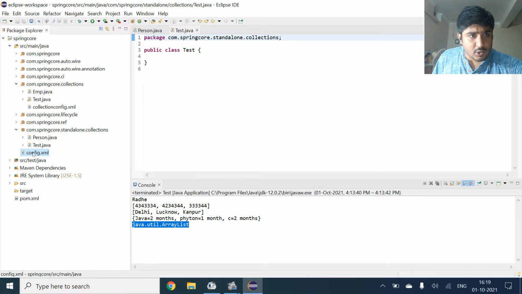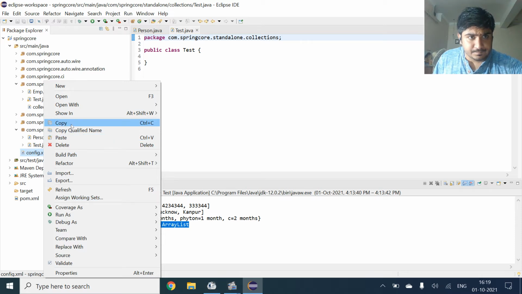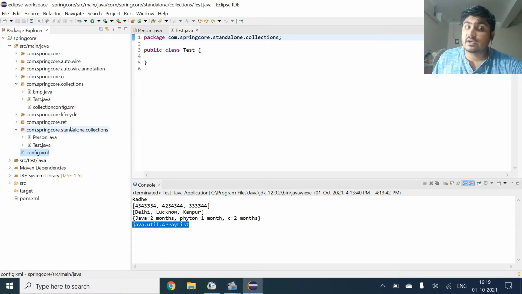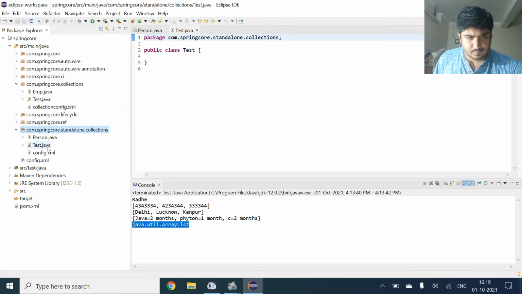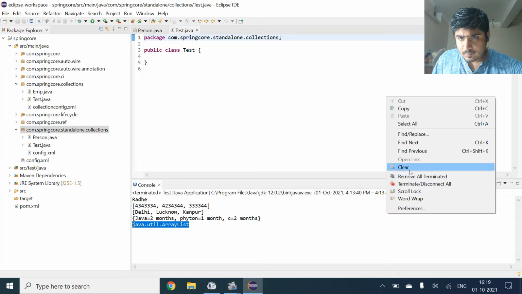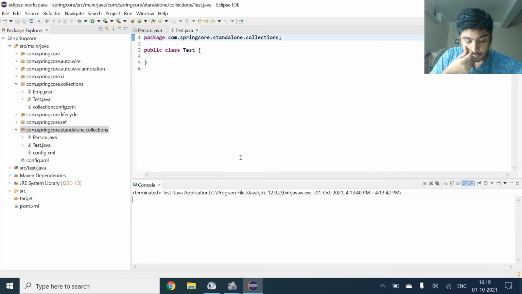Now we have this config.xml file. We will copy it and paste it in our new package, spring core standalone collections. So basically, we will be using this test class, the Person class, and the XML file now to implement standalone collections.